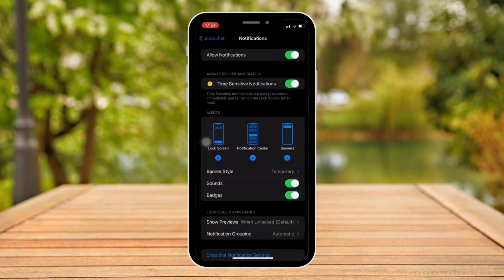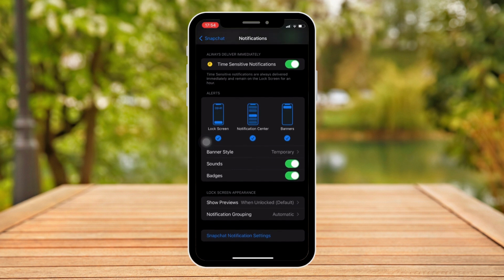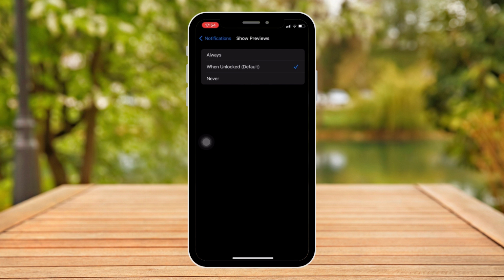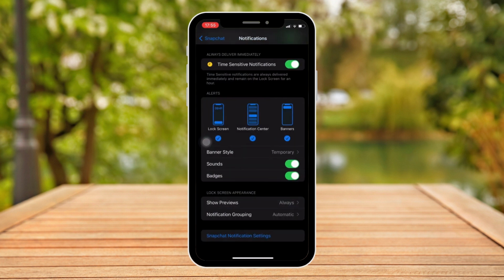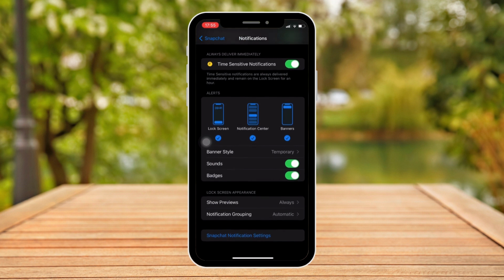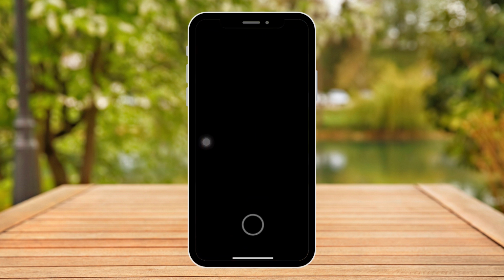Now please take in mind, if you put Snapchat on your widget, anyone can see your lock screen, anyone can see your messages. That being said, making sure that the show preview, you should click on always, okay? And then notification grouping, make sure this is automatic. Now that's set up, click on Snapchat notification setting over here and wait for it to load up, okay?